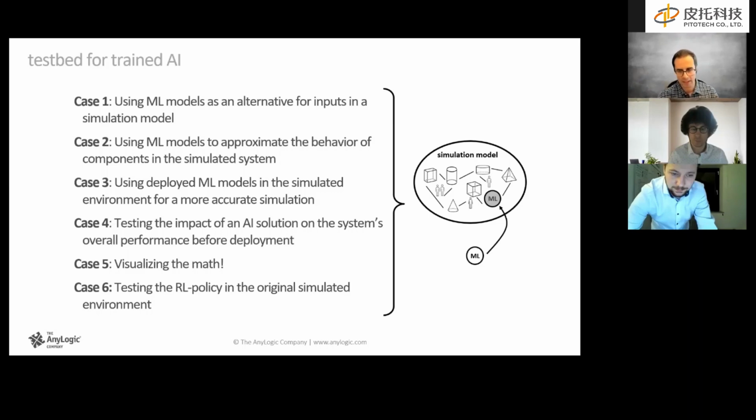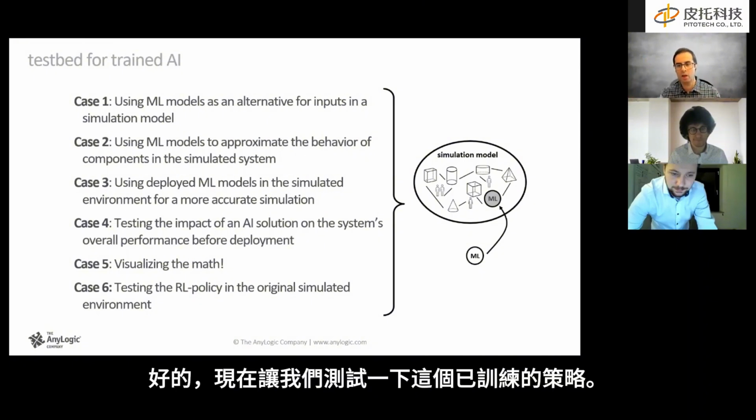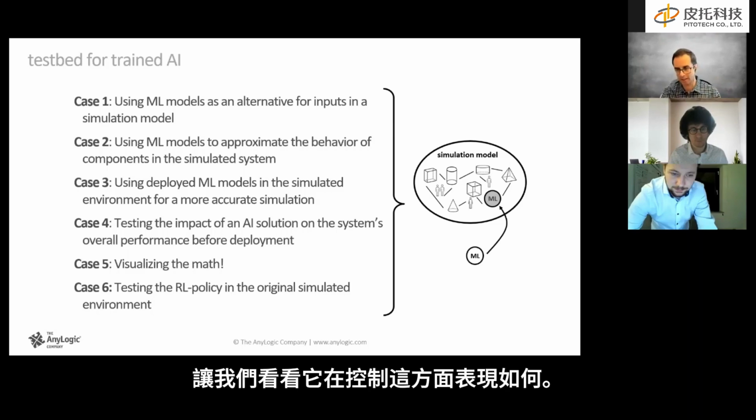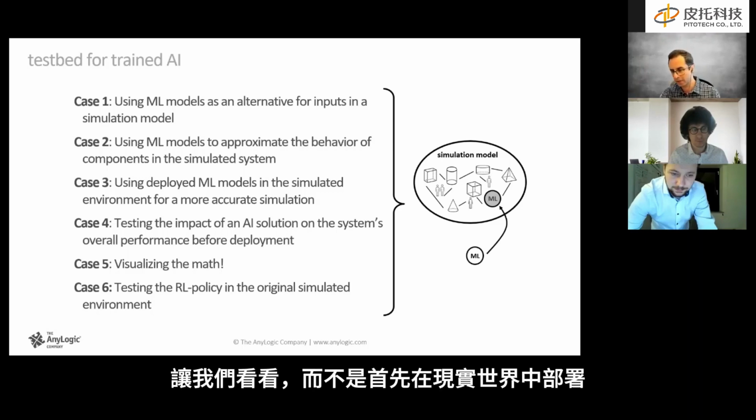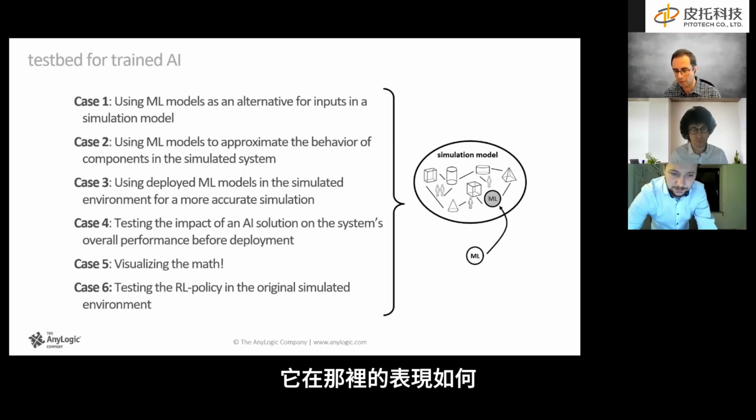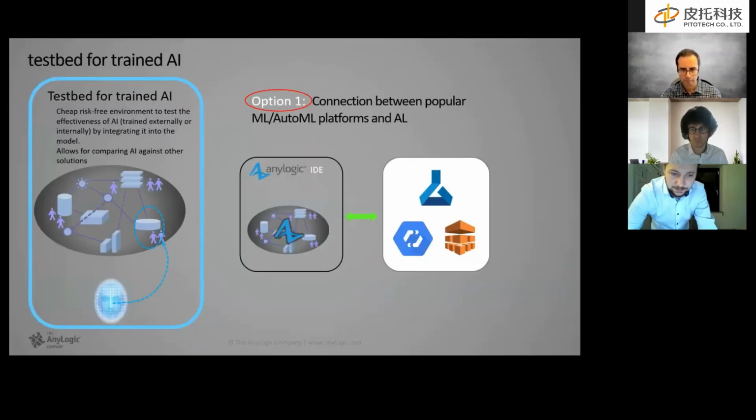And case 4 is what Tyler actually showed a couple of times in the previous section. When you are done with your RL training and you have a trained policy, you can put it back into the simulation and say, okay, so now let's test this policy. Let's see how good it performs in controlling this system. Instead of first deploying in the real world and seeing how it behaves there, you can actually do some tests in the simulated environment that it's been trained on to make sure that at least it is controlling it in a desirable fashion.